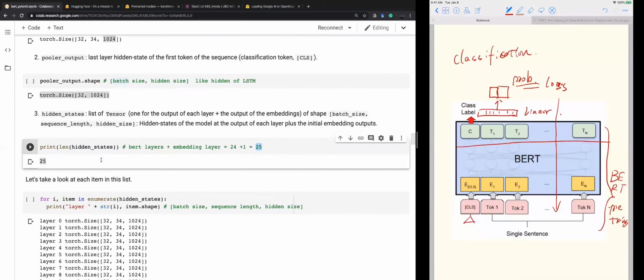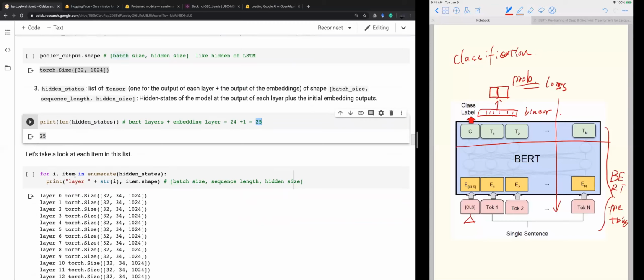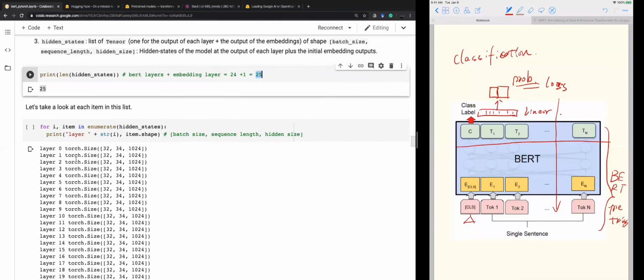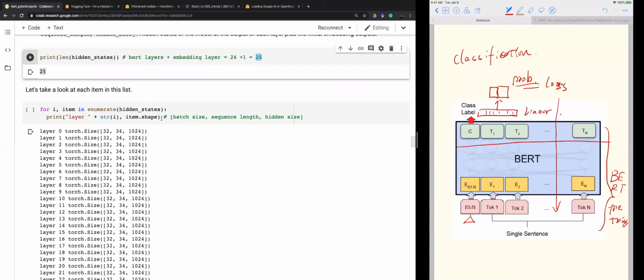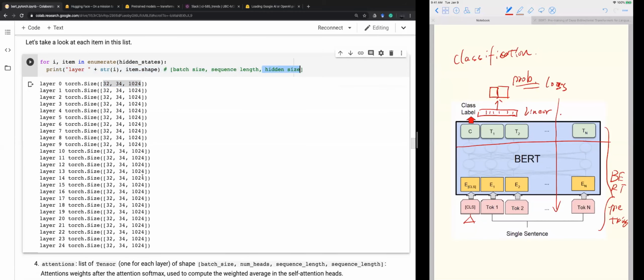And for each one, let's extract the hidden states from each layer. We use this for loop to look at the hidden states from each layer. You will get the same shape, which is 32 by 34 by 1024. So it's the batch size by sequence length by the hidden size. All the layers have the same sequence length and hidden size, which is 1024, right?